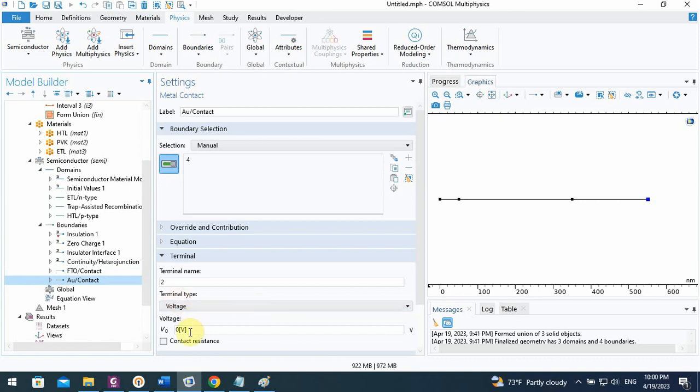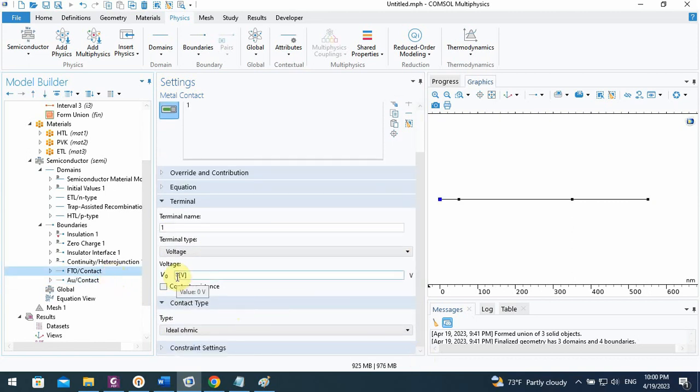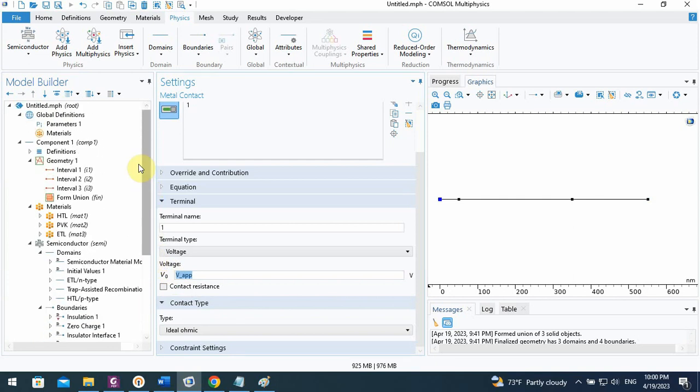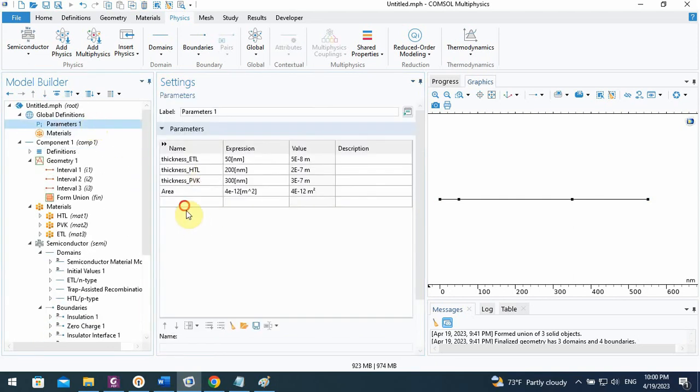Okay, for example, I choose the FTO contact. It depends on your definition. I use here as applied voltage V underline app. I define this value V app as 0 volt.